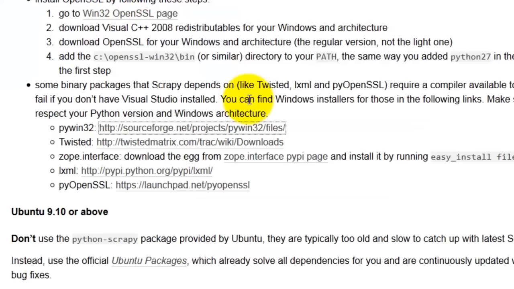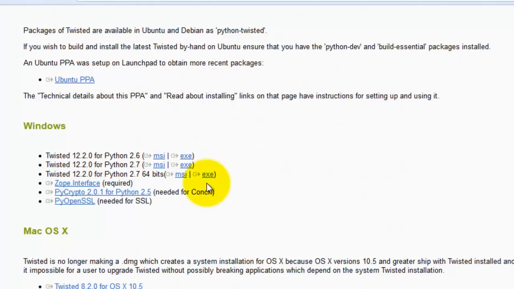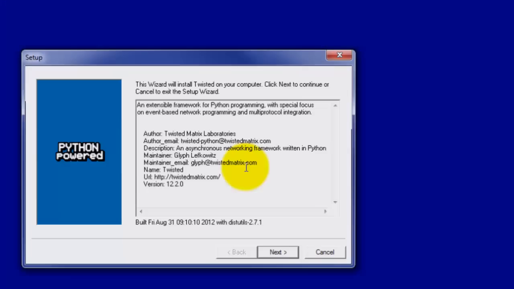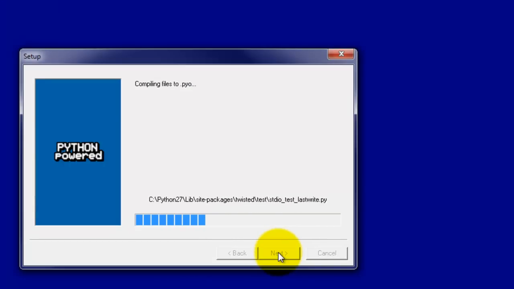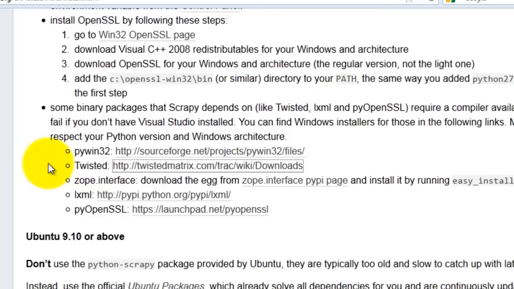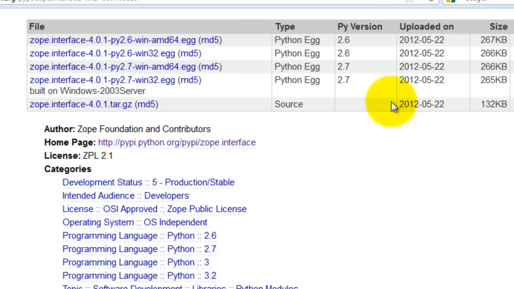Okay, so next you want to download Twisted, which is an event-driven framework for Python. Open up the link. Go ahead and download the executable for 2.7. So moving right along, we need to get the Zope interface, and we want to download the egg for that and then use the easy install. So let's open up the page, get the latest package, go down to downloads, and we want the egg for Win32 for Python 2.7. Let's go ahead and download that.